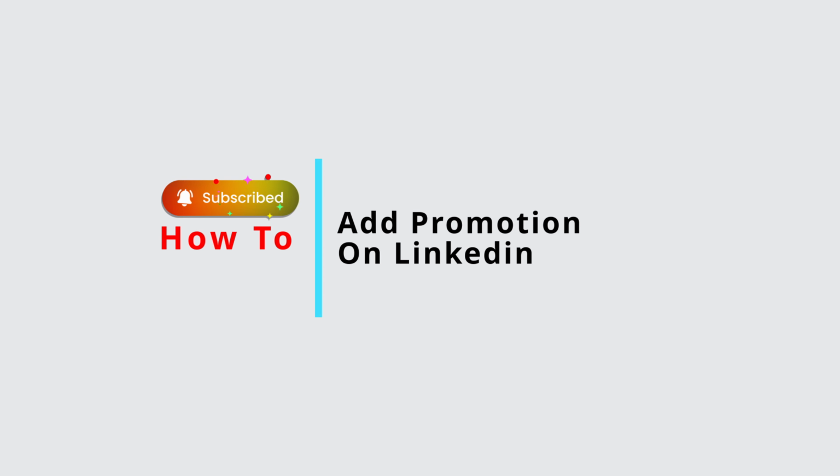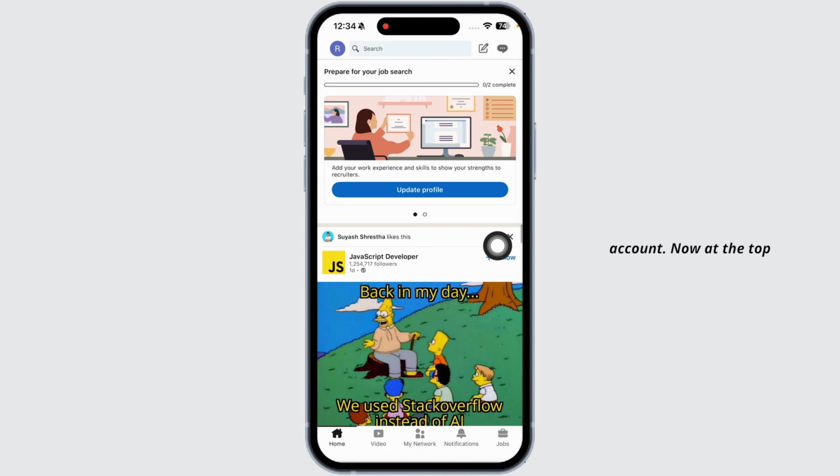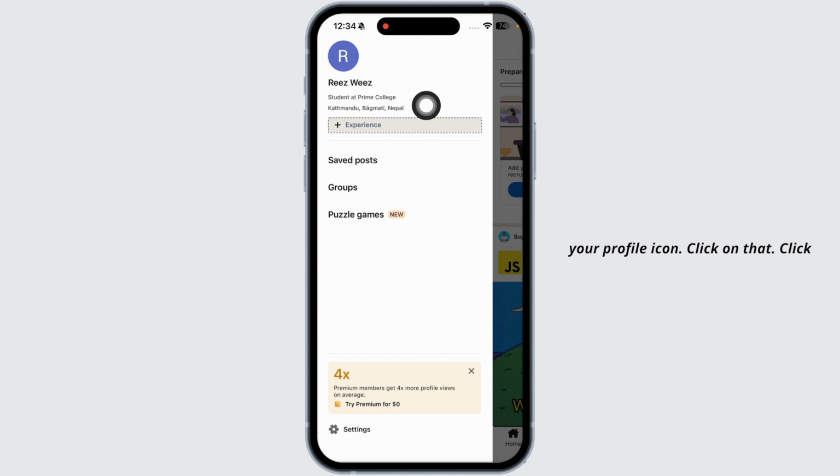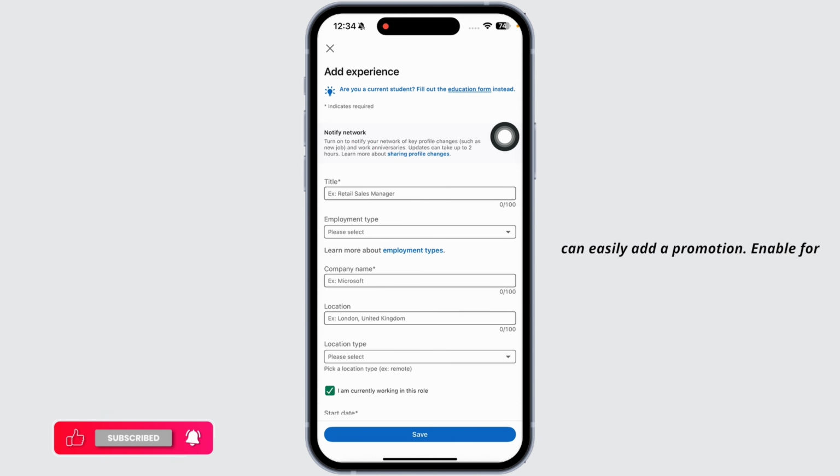How to add promotion on LinkedIn. Let's get started. Launch your LinkedIn app. Make sure you have already logged into your account. Now at the top left, you're gonna find your profile icon. Click on that. Click on the option of experience. Now from here, you can easily add a promotion.